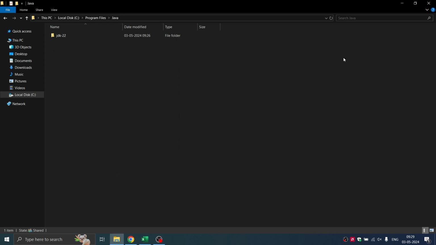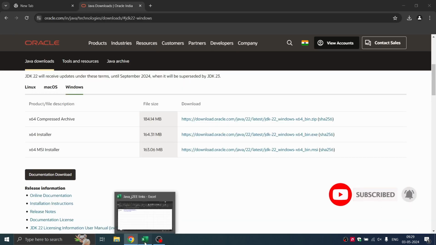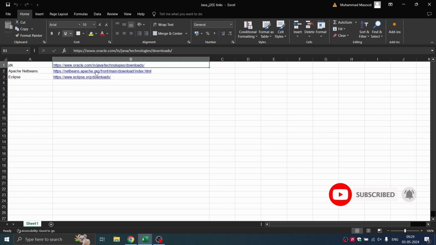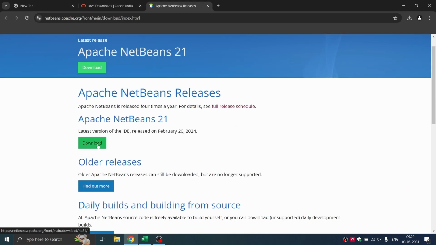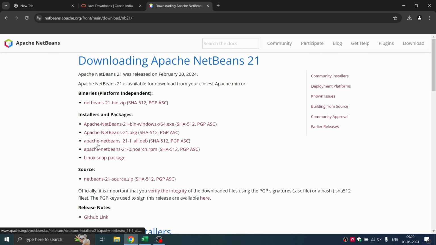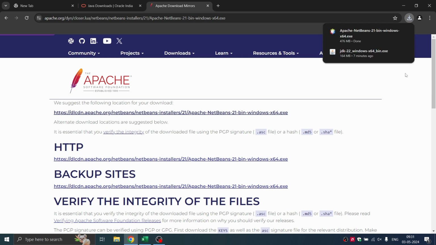Next we can go for installing our Apache NetBeans. You can see the link is again given in the description. This is an IDE for creating Java programs. Here again you can look for the .exe file, and this will redirect you to this particular link. Click on this link, and it will be downloaded in your system.